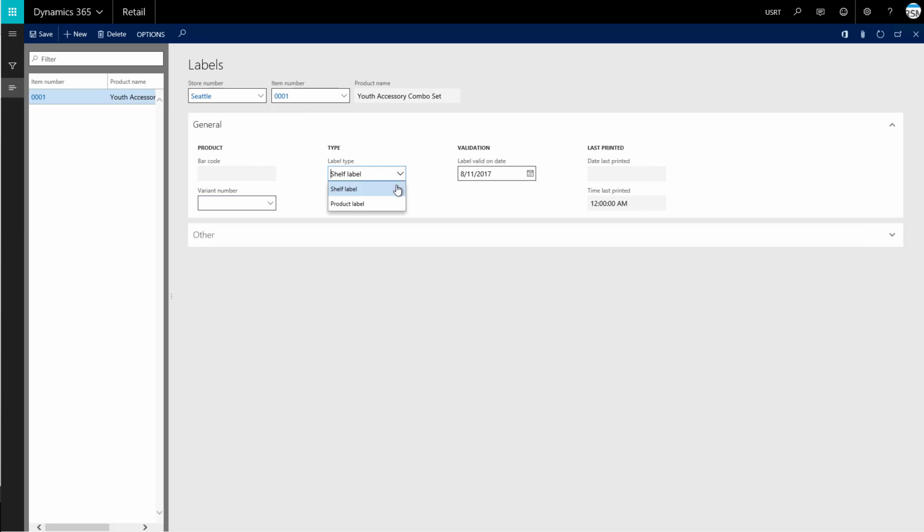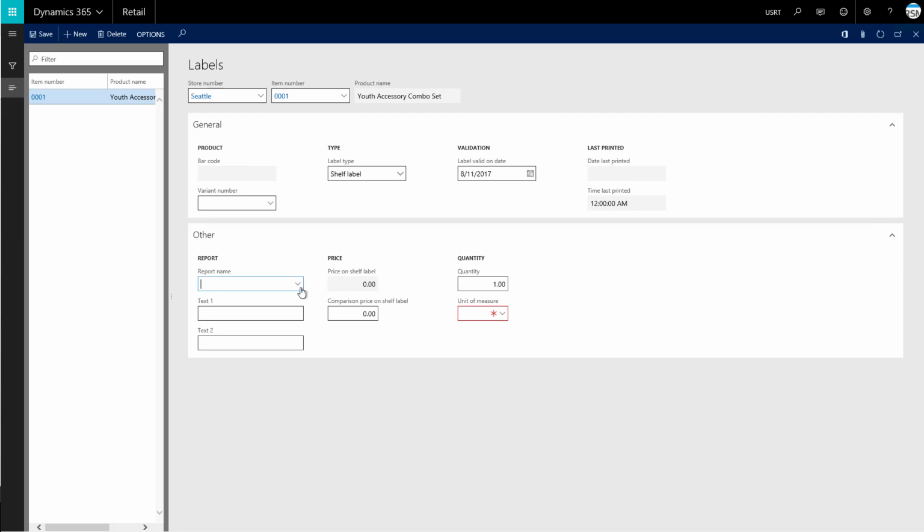It wants to know what type of label. So is this going to be shelf or product? So we'll keep it set to shelf. And it wants to know the valid date on this. So we'll have that set for today. We could also include some other information on this, like the report name we want to use. So this is where we could choose the 3x5 shelf option there.